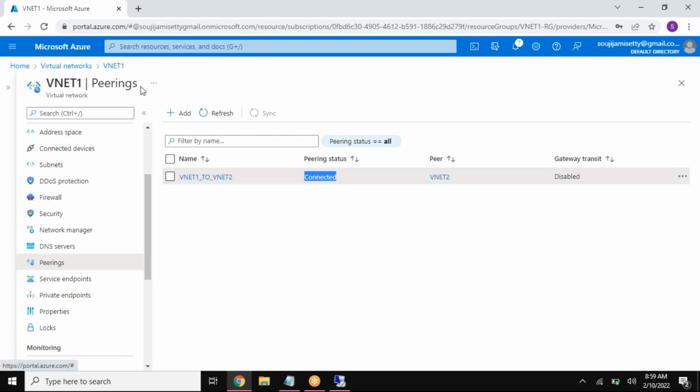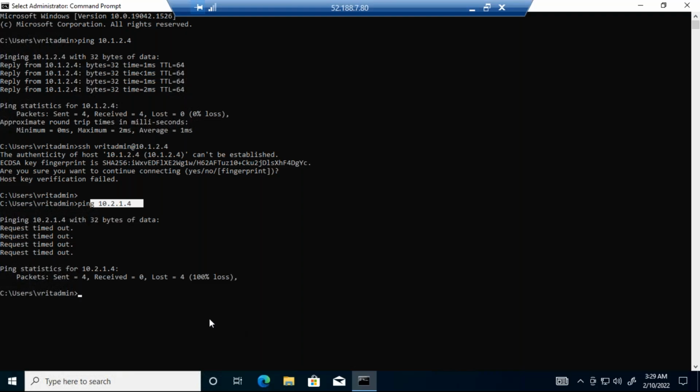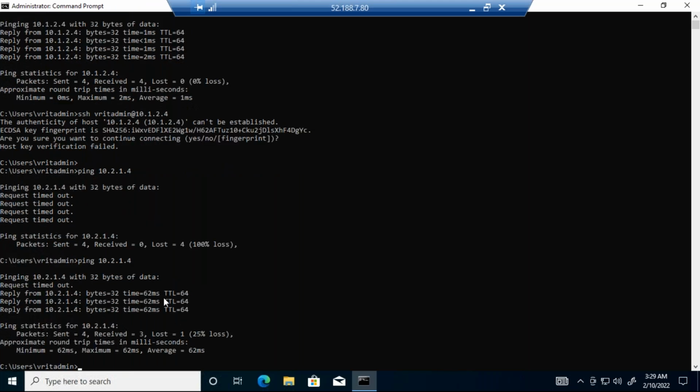Now I'm trying to connect from VNet 1 to VNet 2. Now go back and let's try to see the same thing. I'm hitting the up arrow to get my previous command, the same command you see, 10.2.1.4. I got this particular command back when you hit the up arrow. So now go ahead and click on enter. Now let's see whether I'm able to get the reply back from it or not. Oh, yeah, see, now I'm getting the reply back in here.